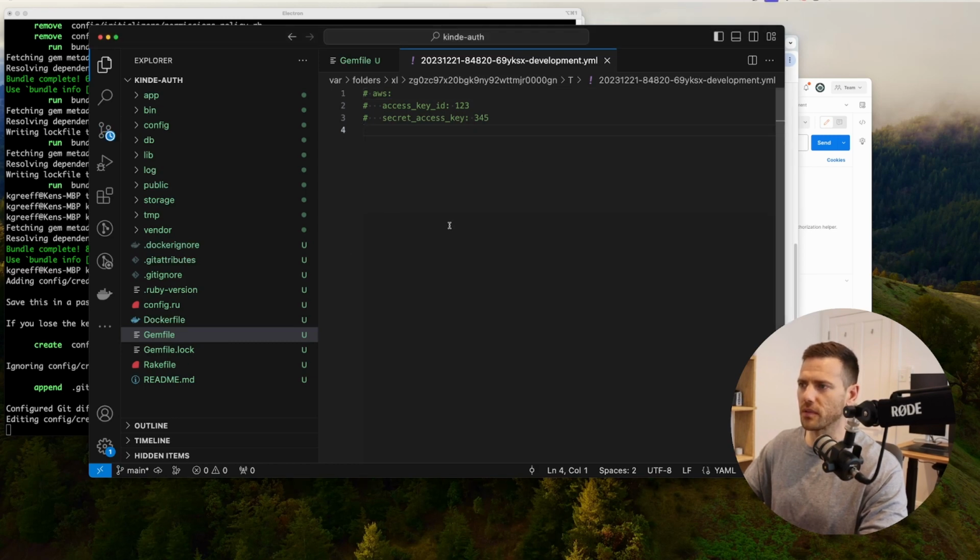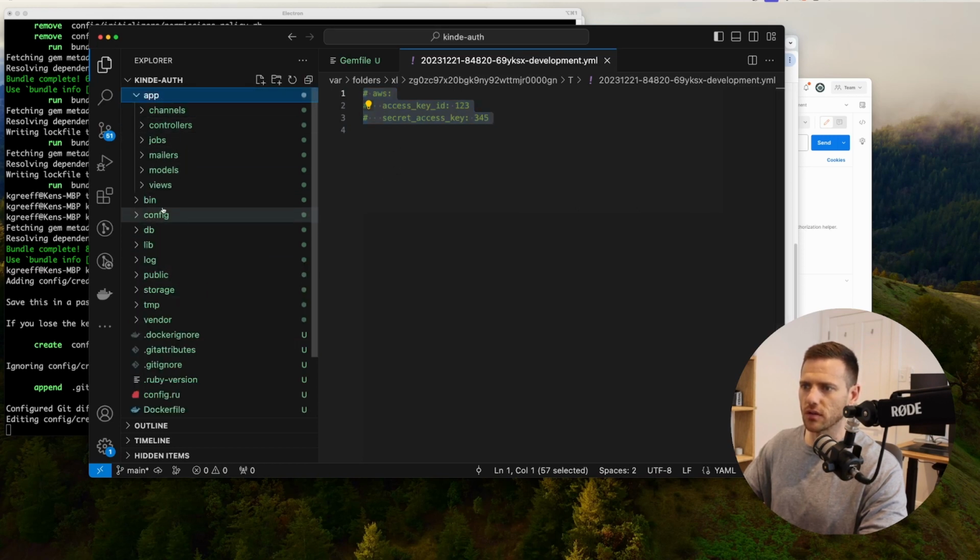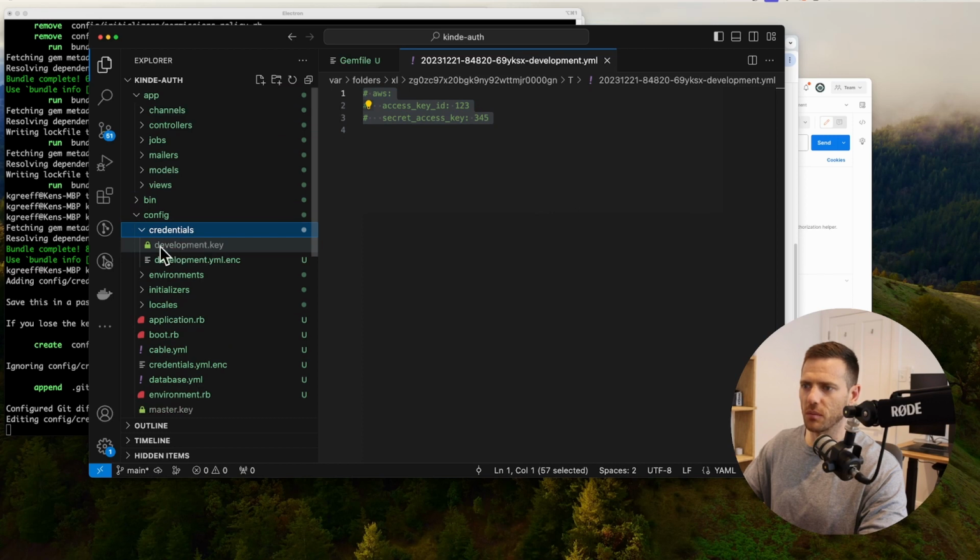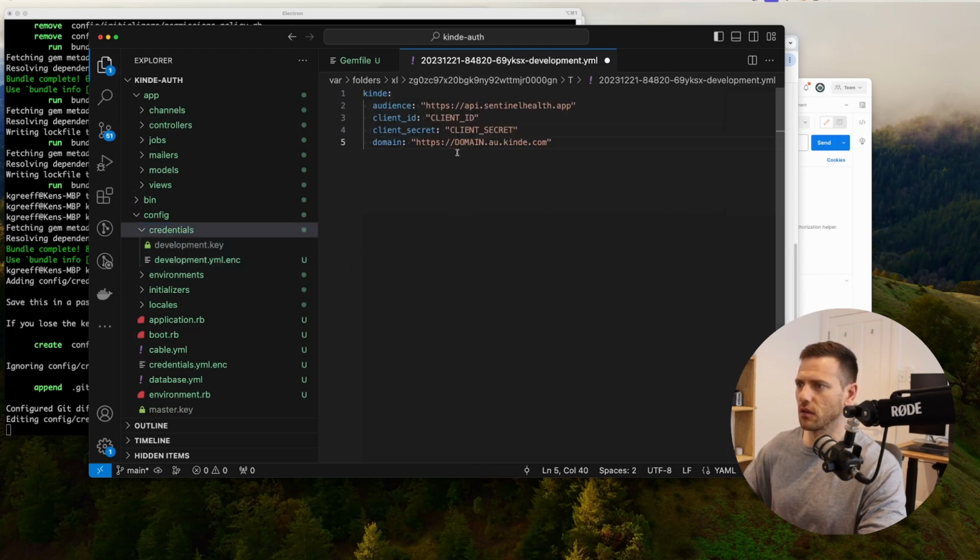And these are all encrypted, so you don't have to worry about, and they actually get shipped with the application, but the keys do not. So you'll see here in config credentials, the development key is not committed to the repo ever. So we can share these amongst ourselves, but this file here is committed with the code. So it keeps your variables really clean and together.